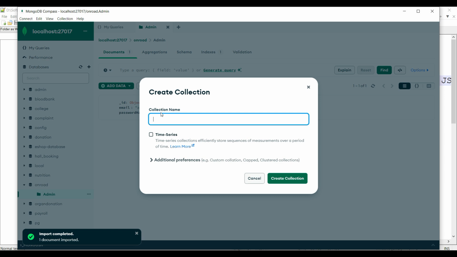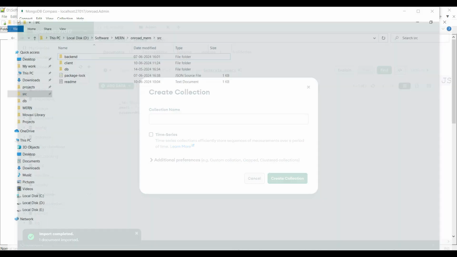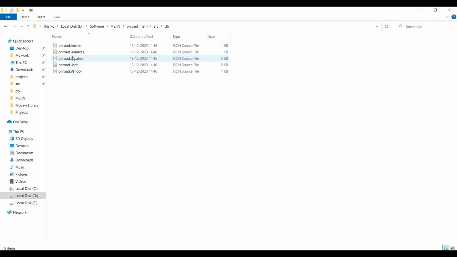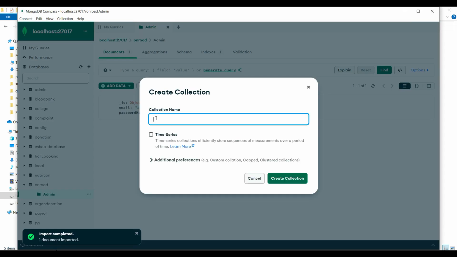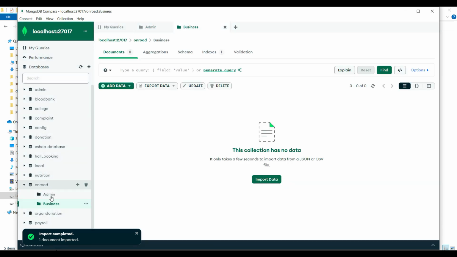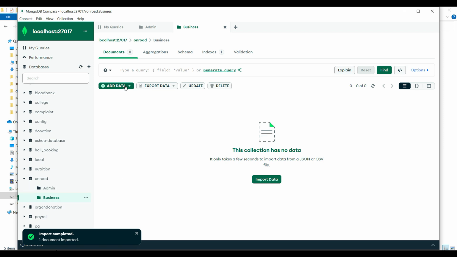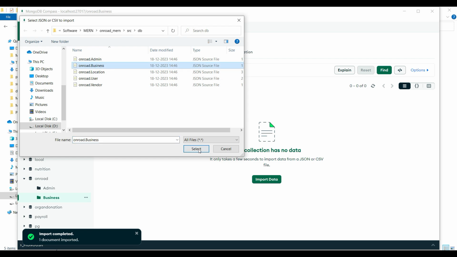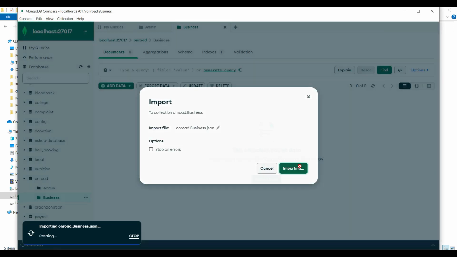For the collection name, go to the database file and you can see all the collection files. So you can copy and paste the collection name. Enter create collection and add data. Select the database file and import the data.